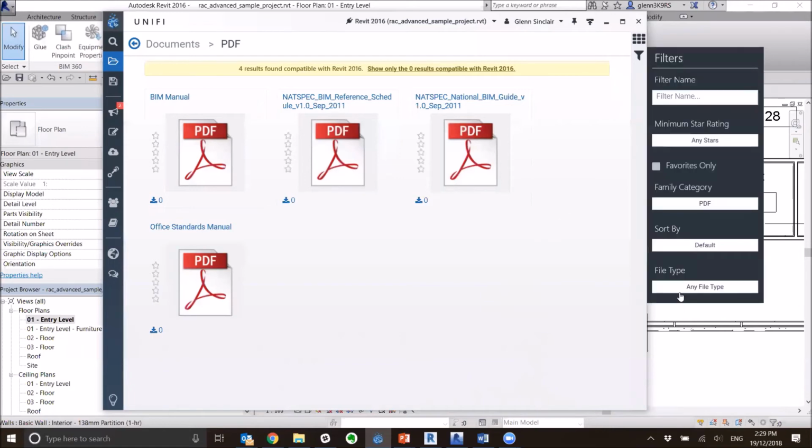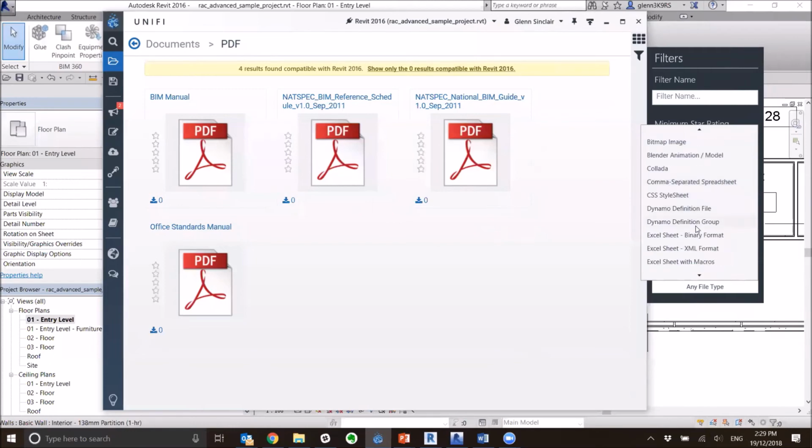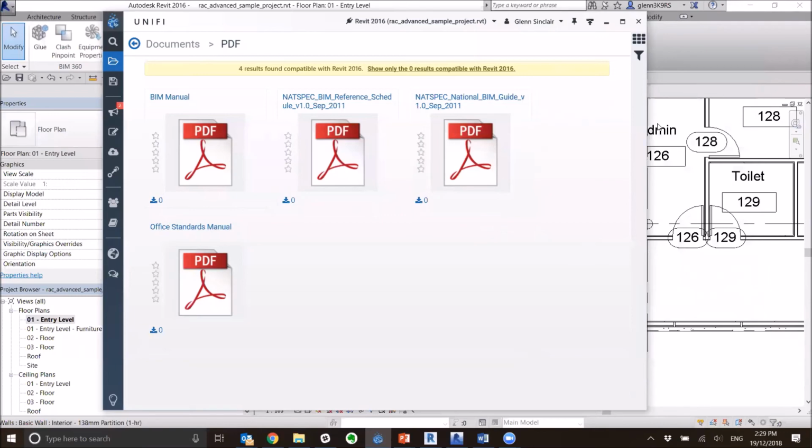I did mention a little earlier about the file type filter. You can see all of the common file types that are used here. UNIFI can house almost any file type apart from executable files that could contain software or viruses. So there's a list of common options there for filtering. We've obviously got some deep hooks into Revit when it comes to doing different things with different family types and so on, so the Revit connection is quite strong.